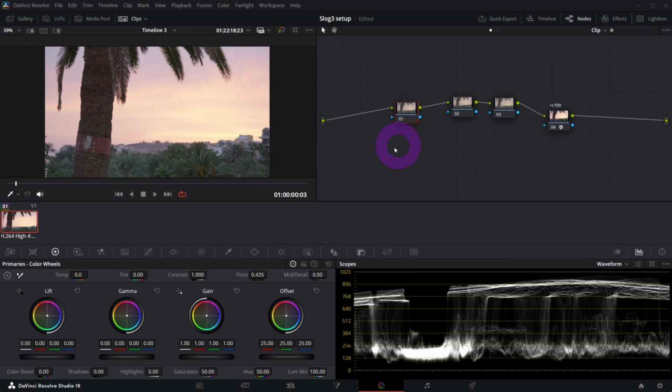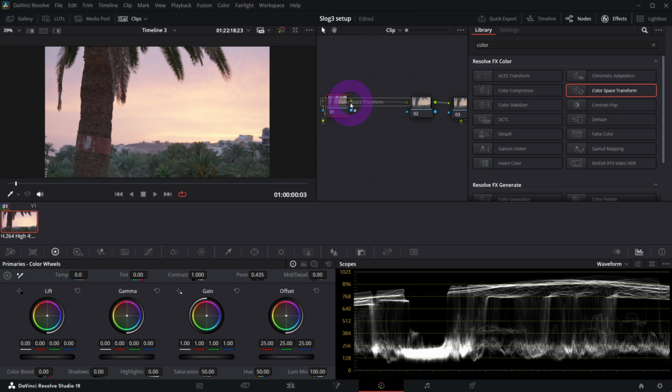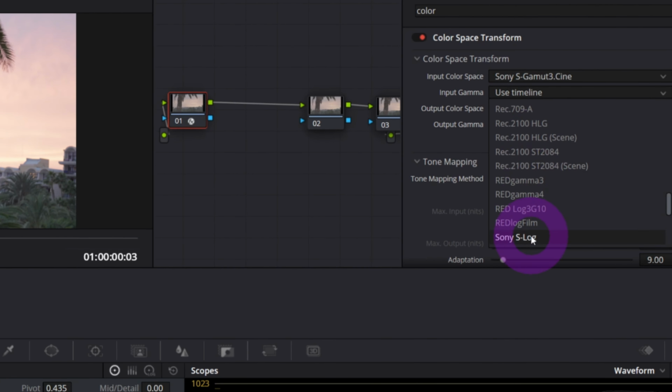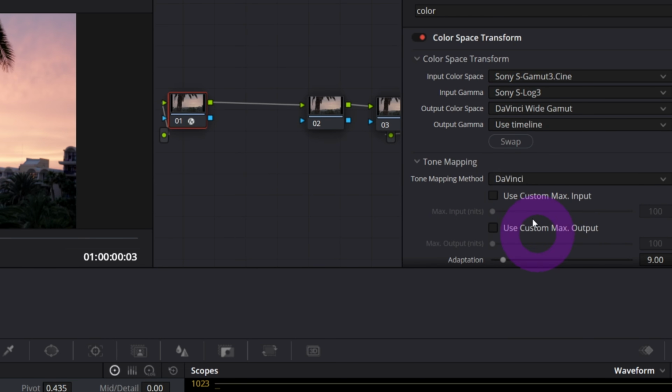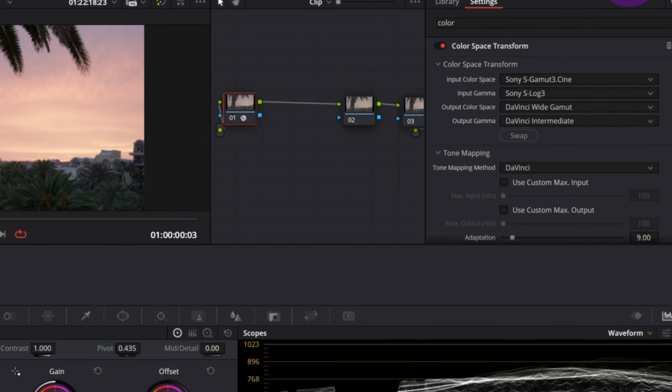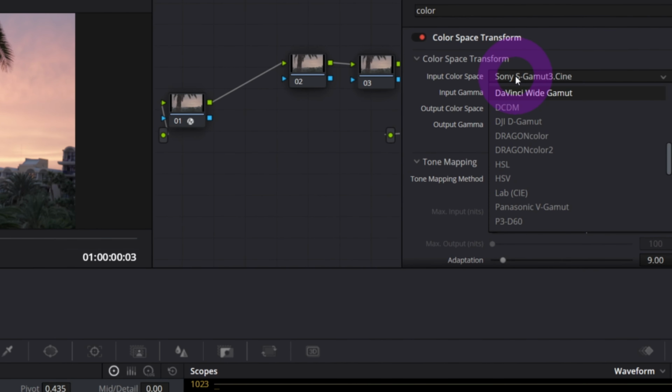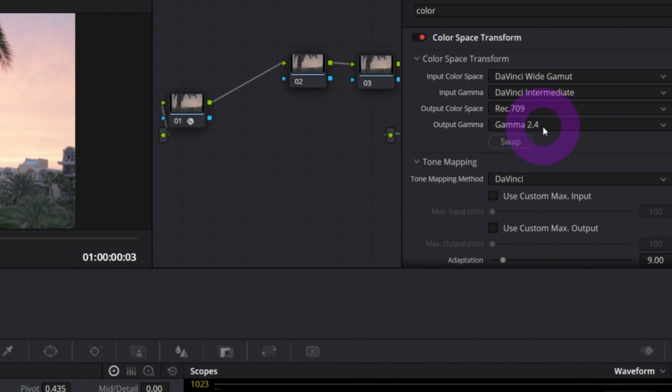Or you can sandwich your grade with Color Space Transform nodes. So in the first node, apply CST as well, but convert from SLOG3 to DaVinci Wide Gamut. Then do your color grading and transform back to Rec 709, but from DaVinci Wide Gamut this time.